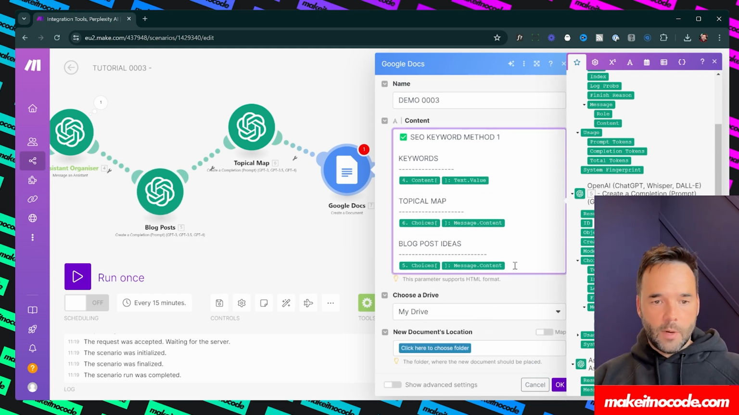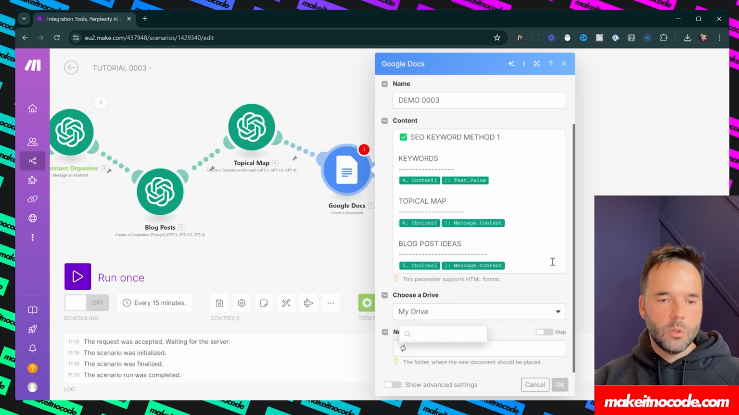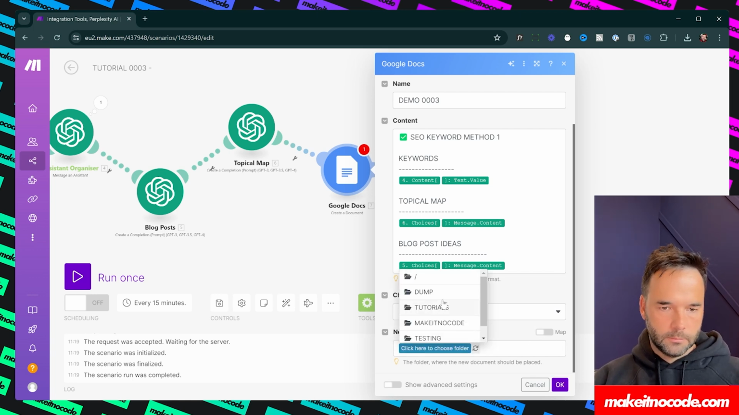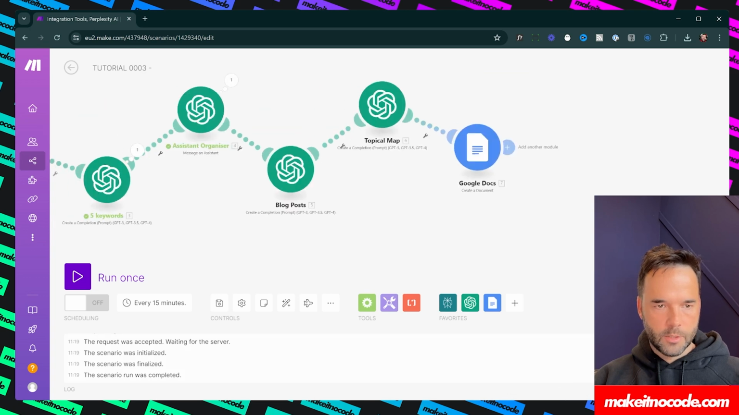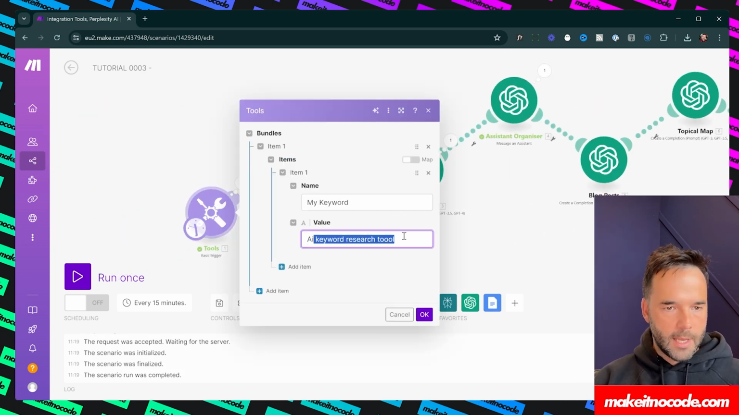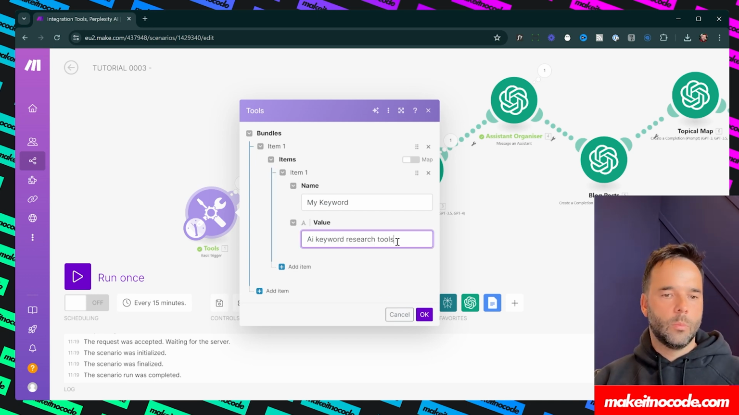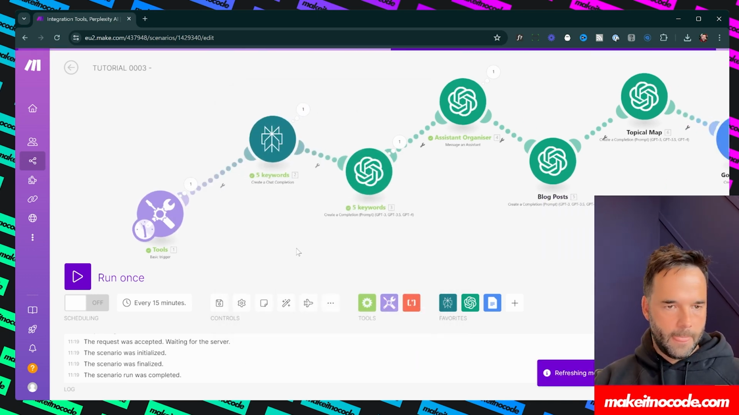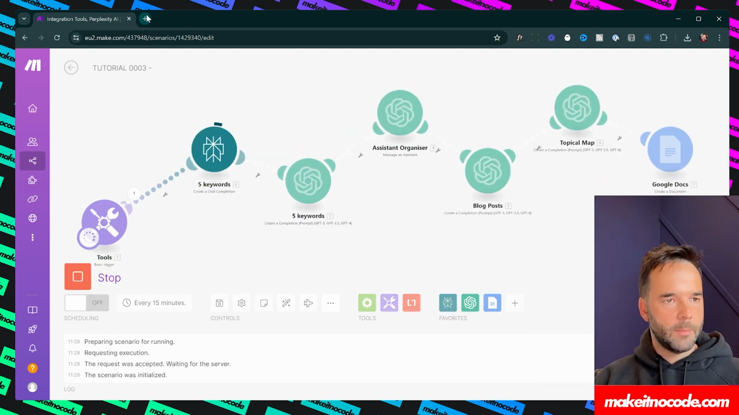And then where do I store it? I'm going to see my drive. I'm going to choose a folder, tutorials, and there we go. So now, remember the keyword that we put in, AI keyword research tools with 3 O's. Tools. And then I'm going to hit run. In the meantime, I'm just going to open my drive.